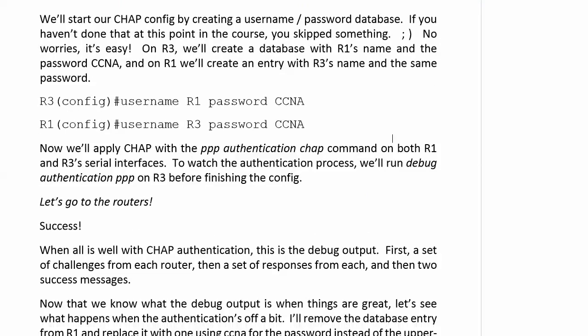here. Now we're going to start our CHAP configuration by creating a username password database. And if the word database gives you the heebie-jeebies or anything like that, don't worry about it because it's a simple username password command. It is not a complex database. What we'll do on Router 3 is create a database with Router 1's name and the password CCNA in uppercase, and on Router 1 we'll create an entry with Router 3's name and the same password.